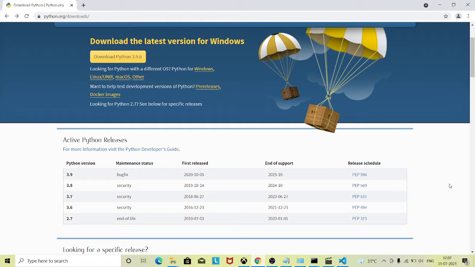Hi guys, in this video I will explain how to set up your VS Code for Python development. I will start with installing Python followed by setting up our VS Code.